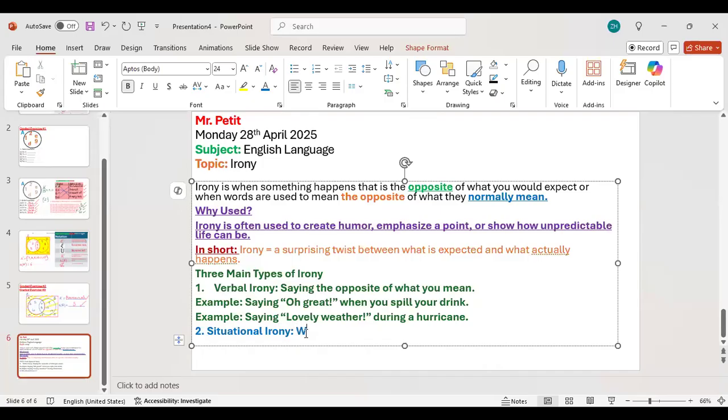When the opposite of what you expect actually happens. So situational irony is when the opposite of what you actually expect happens.